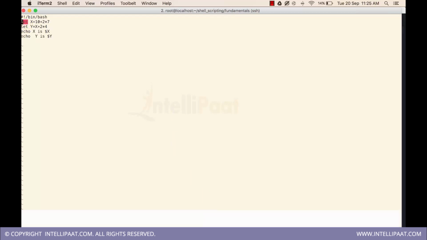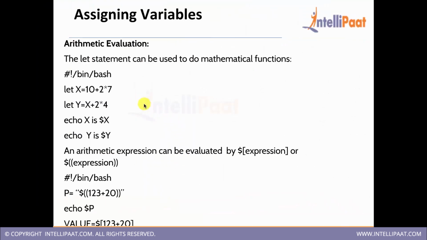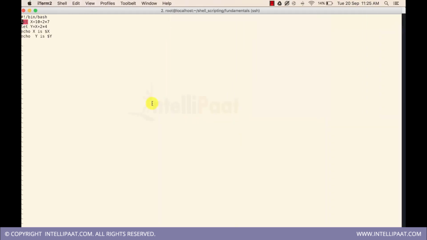Okay, we can see here all the examples are printed. Let statement can be used to do mathematical functions. So here we will learn how to use that. Say you want to do this operation 10 plus 2 into 7.